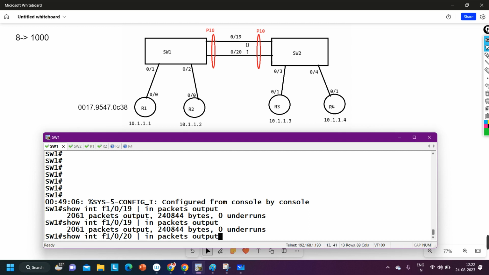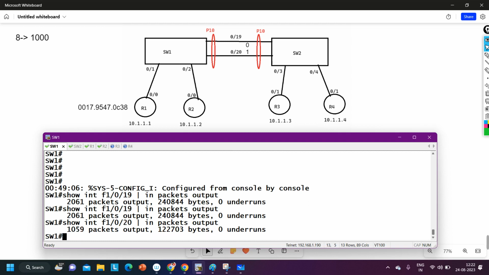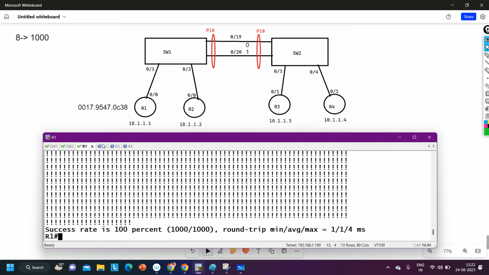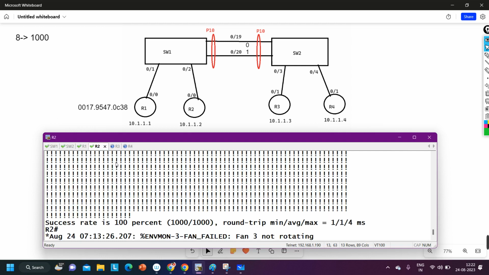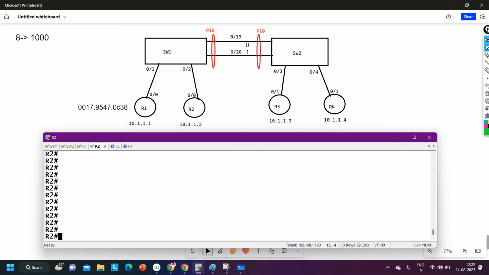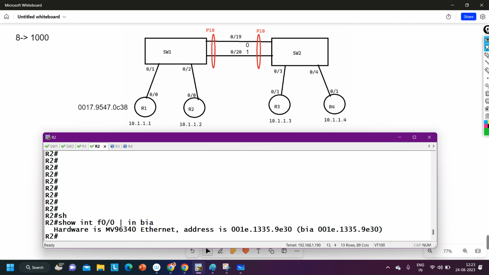Where is 0/20? Packet count is increasing on which port? 19. Let me check again the MAC address of router 2. I think so. Interface F0/0. It is 0 in the last, so the decimal value will be 1.